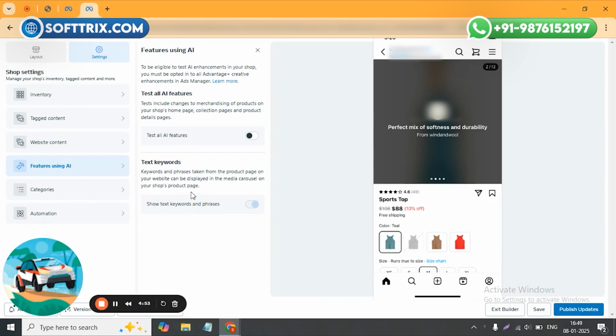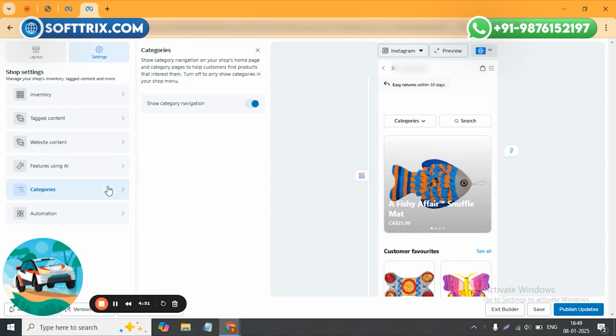Okay, and after that we have the categorize option. You can categorize your navigation bar. If you want all the products shown without categorizing them, you can check this off. But if you want all the products shown category-wise, you need to choose this option.